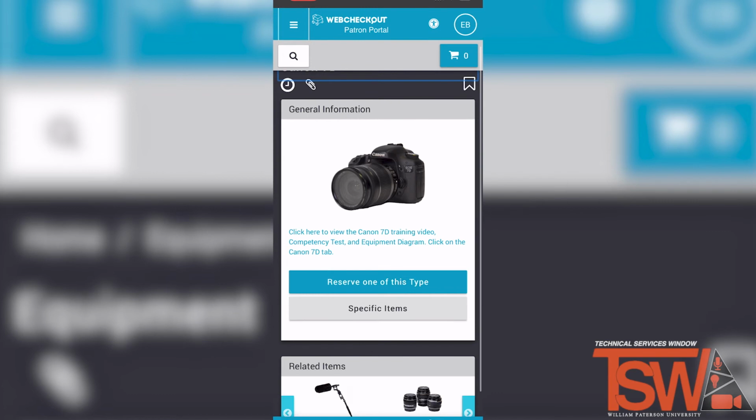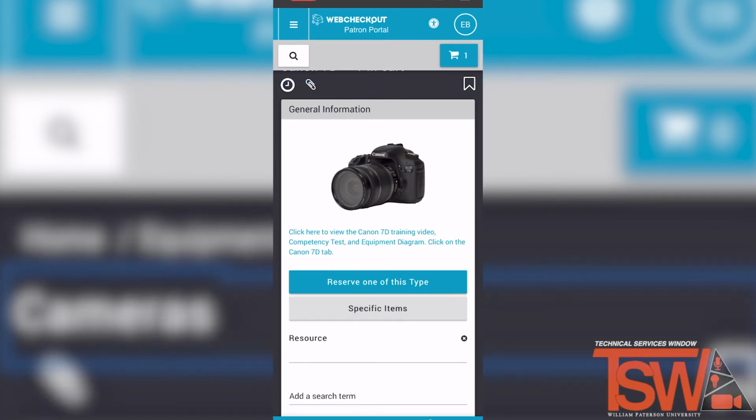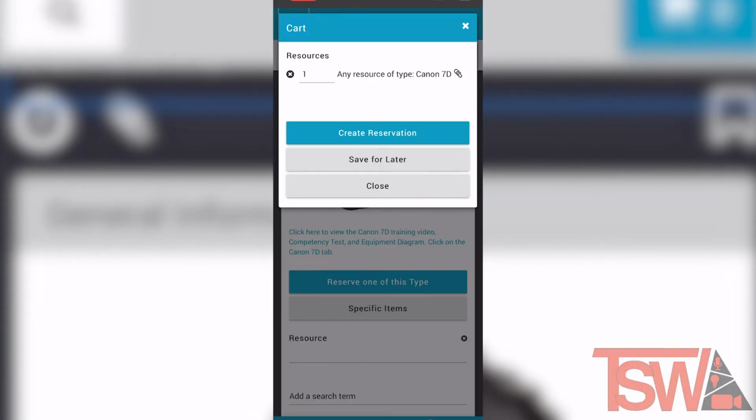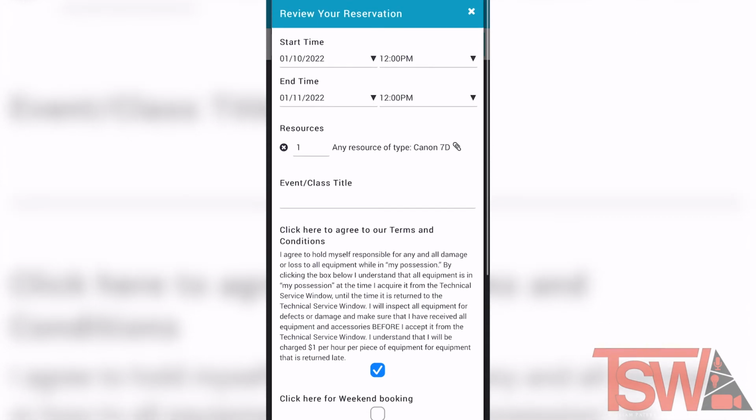Once you find what you need, you can click the reserve button and then the create reservation button. Once you've done that, you can click your preferred pickup time and submit your reservation.